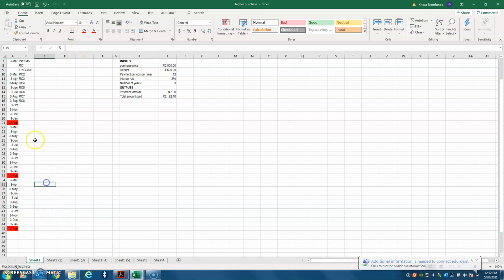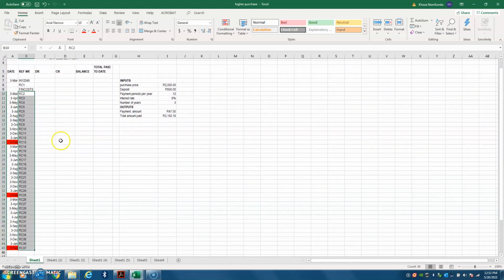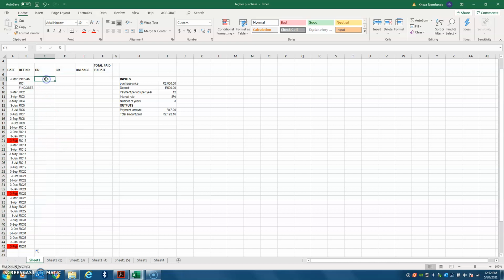I have a year. And the other thing, I just need to autofill the reference by highlighting them. At the bottom right corner, you double click or you drag it through. What else do I need to do? Here I need to record the amounts of the company. It is the debit side, everything that belongs to the company. I record it to the debit side.